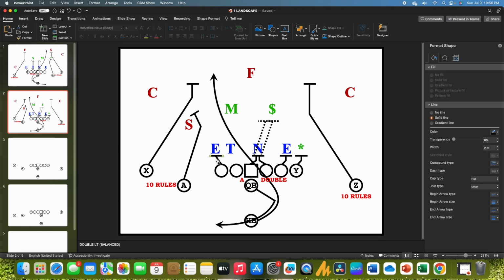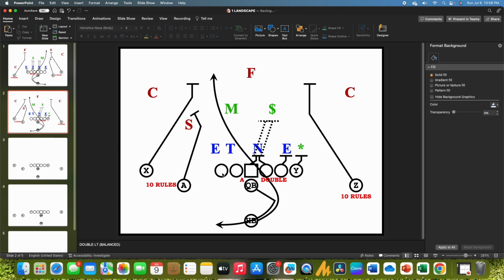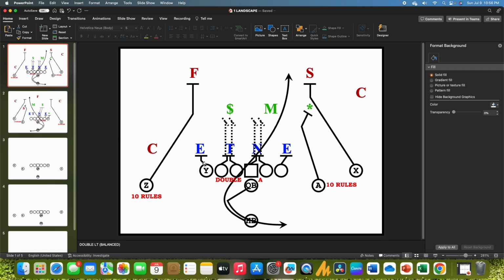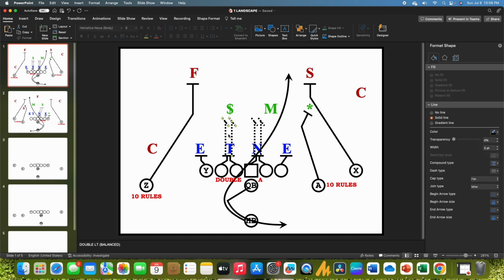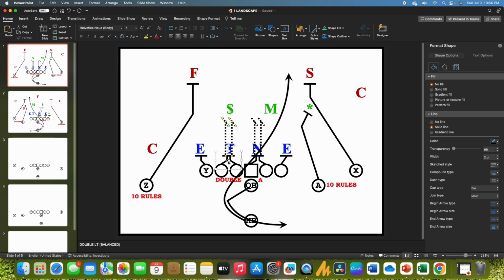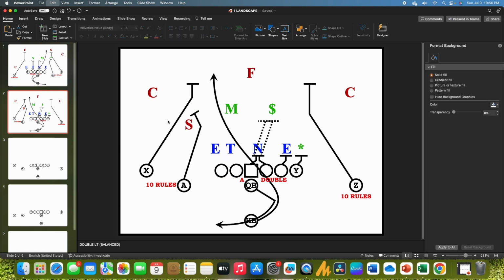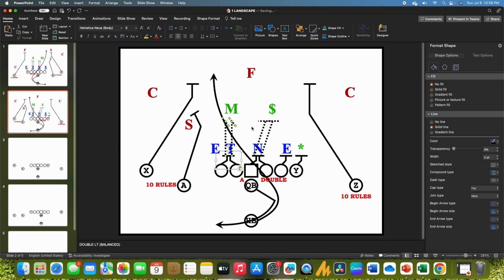Now we actually need the old version of that between our backside guard and backside tackle. So what we're going to do is go back to the slide before. It's already the left guard and the left tackle. So we're just going to copy all of these elements and paste them onto the next slide.